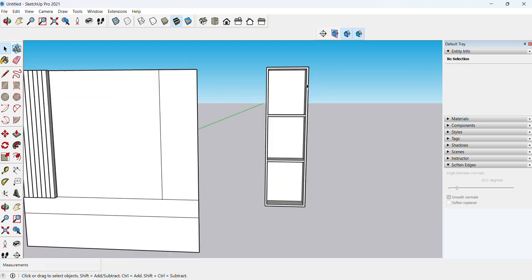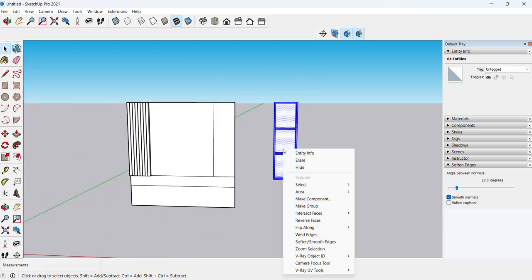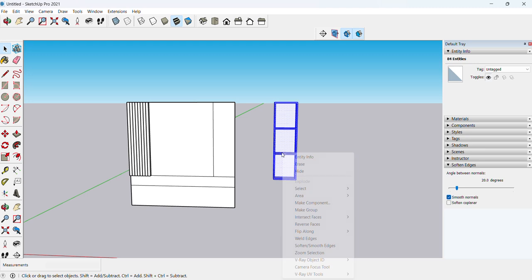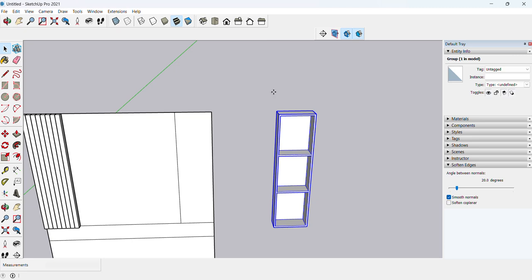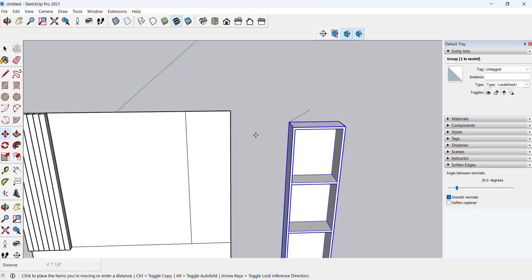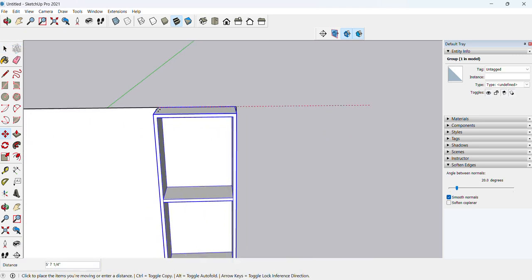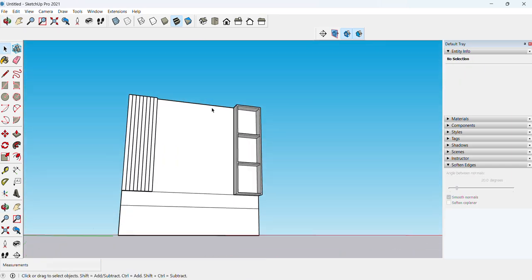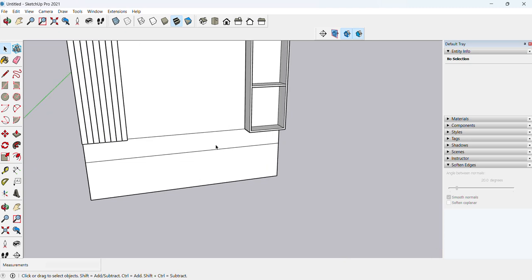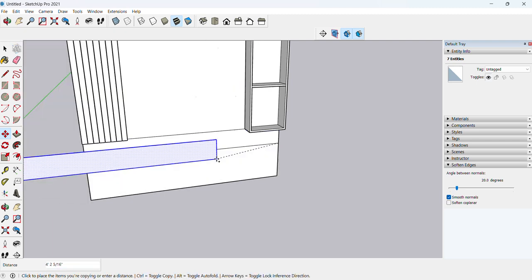Next, so I want to convert this as a group. So these are the groups, and same as well it should be a group. Again move. It's my base point. So this is my portion. And the same process I have to follow at the bottom also here too. Click, move. So base point. Give control to take the copy.